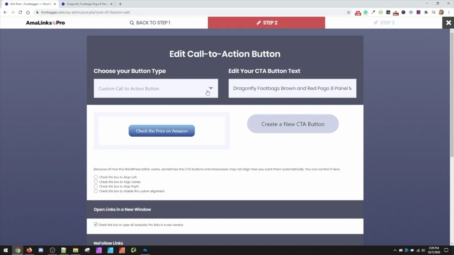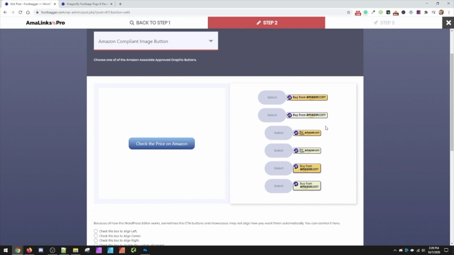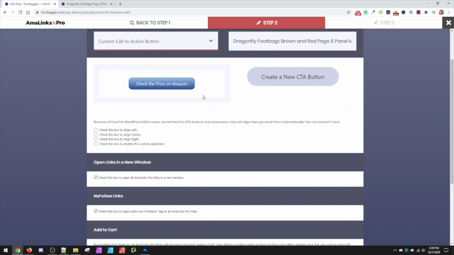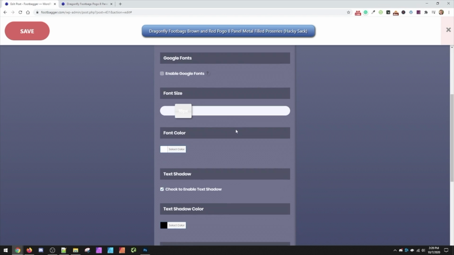And you have a whole bunch of options inside here. You can do compliant buttons. So these ones allow you to use the Amazon logo and are fully compliant with the terms of service. Some people like them. I'm not necessarily a fan. Or you can do a custom call to action, which is this on the side. And you can create new ones, and you can change the colors and the hovers and basically anything about this, what the border is.